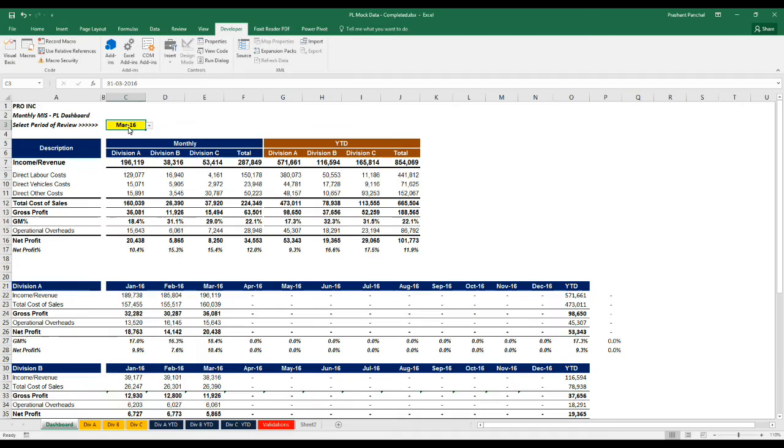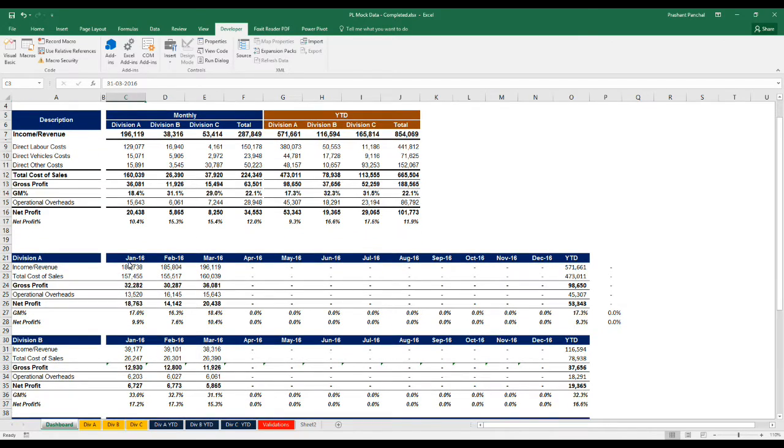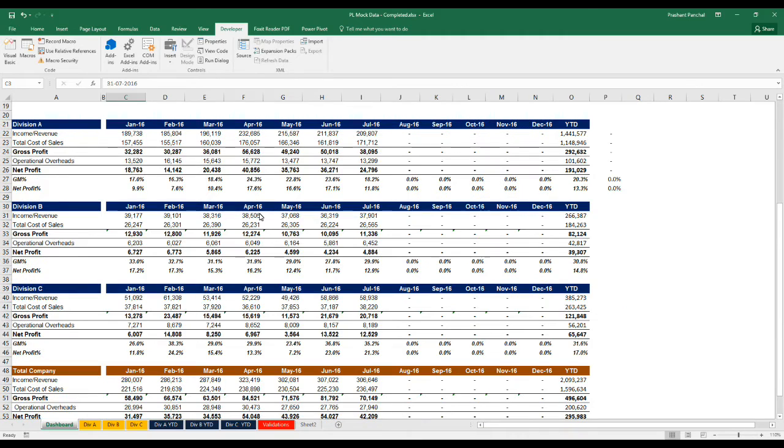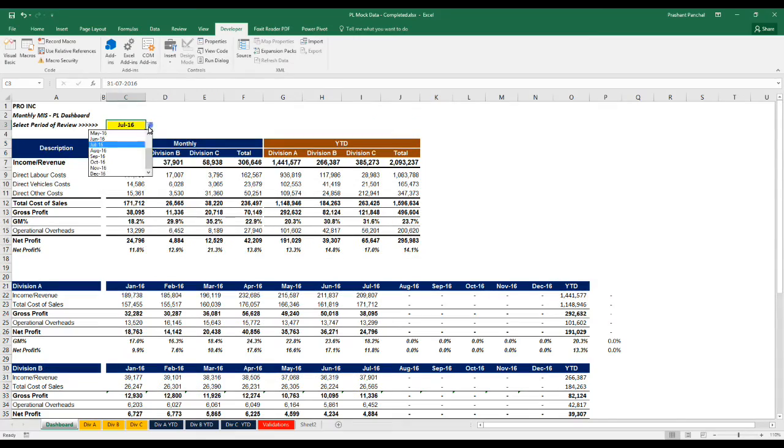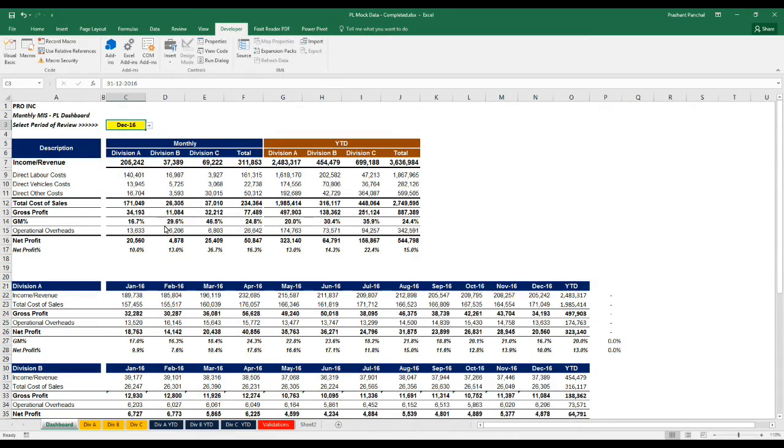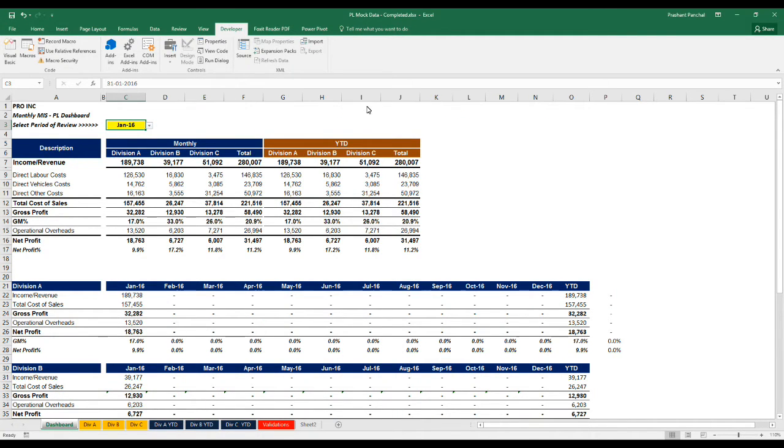So it makes sense that when I select March, I want data from Jan, Feb, and March. It's quite easy to make. There is no VBA code involved here, and within minutes you'll be well versed with the creation of this kind of dynamic dashboard.